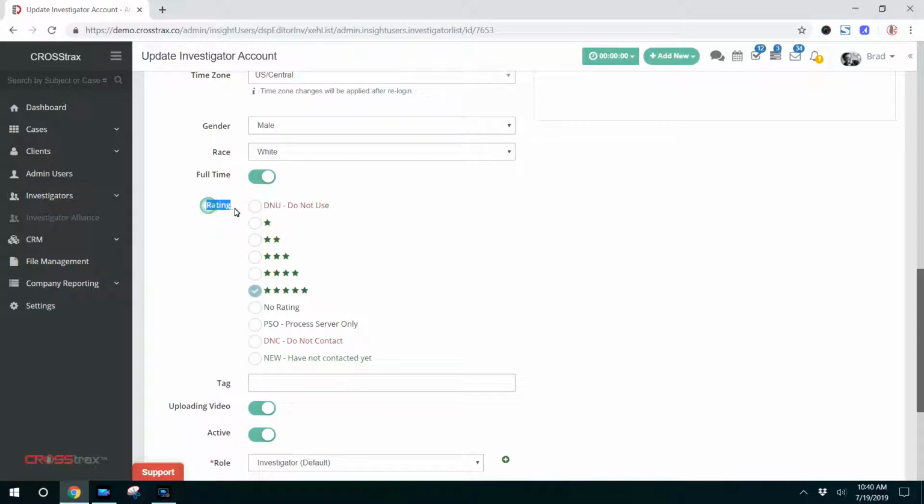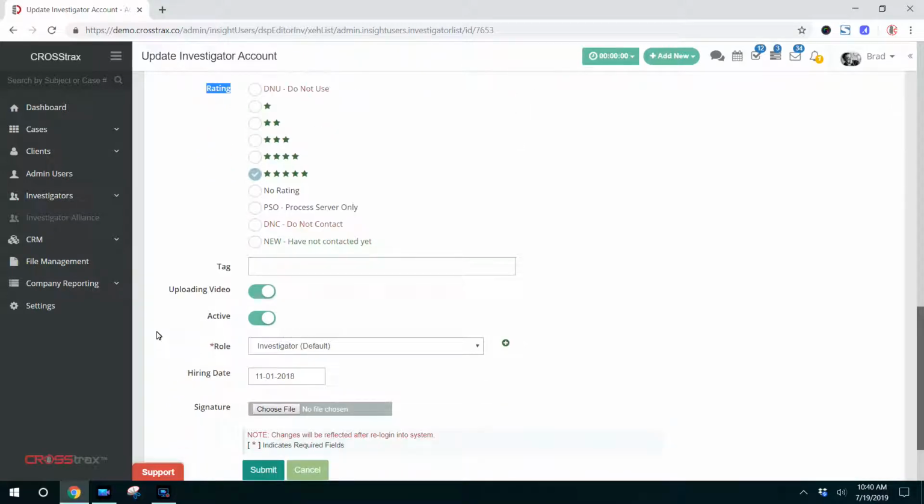This ratings field gives you a way to gauge their performance. So you can go through and, okay, that contractor or that investigator did not do a really good job, or something happened on the file. You can put them into what's classified as a do not use category. If someone says they don't want to be contacted anymore, you can put them in this category. So a lot of different ways to do and manage your investigative users.